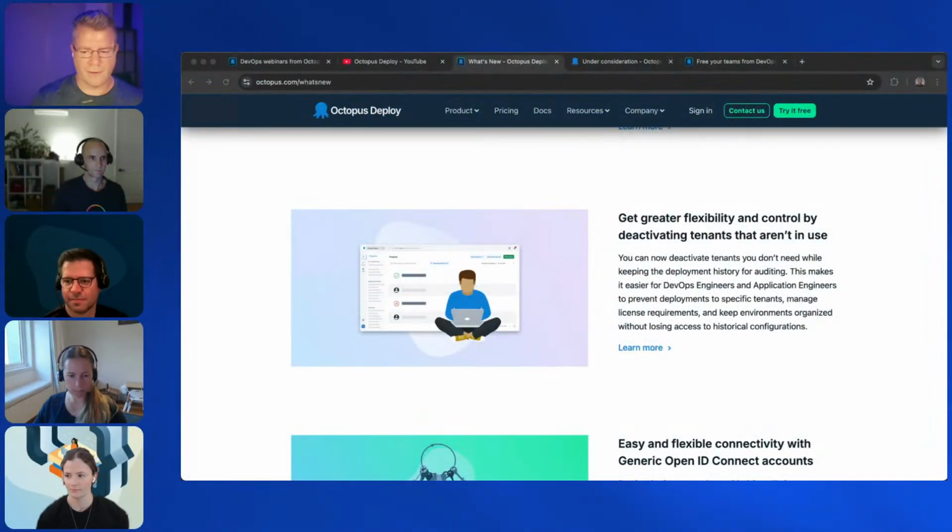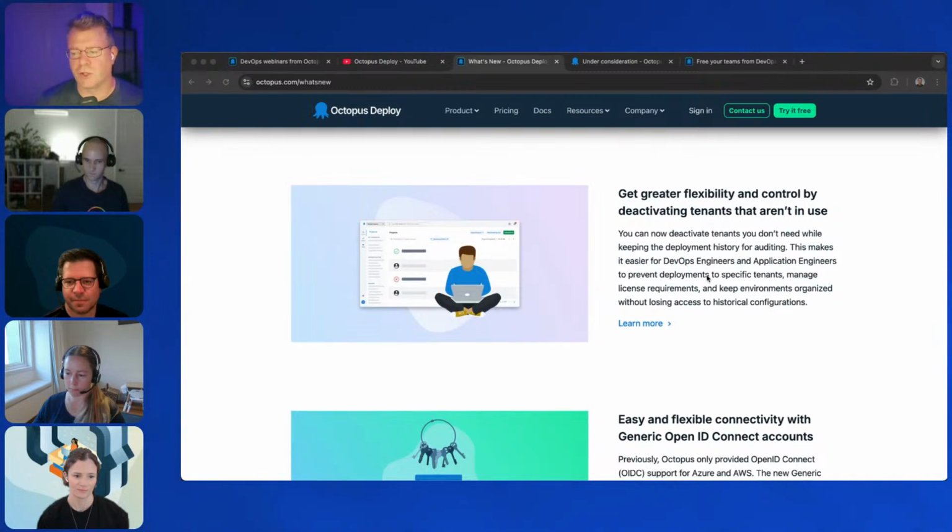But in the meantime, we're going to move on to the next feature in 2025.1, which is talking about tenants. Tenants are a key feature of Octopus Deploy. I know that speaking to customers, when they talk about tenants, it's like, I love tenants. I use them all the time. And so we have a feature in 2025.1, which gives us greater flexibility and control by deactivating those that aren't in use. I'd like to turn things over to Michelle to talk a little bit about this. Michelle, go ahead. Thanks, John.